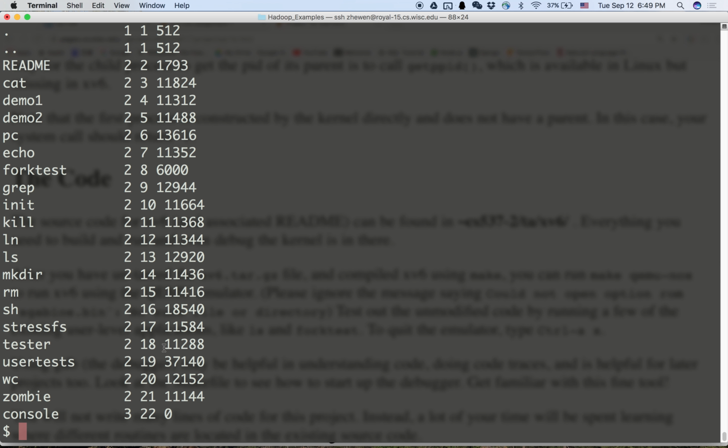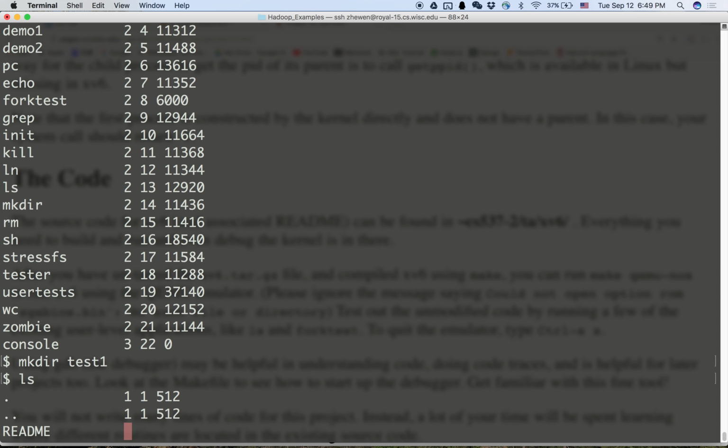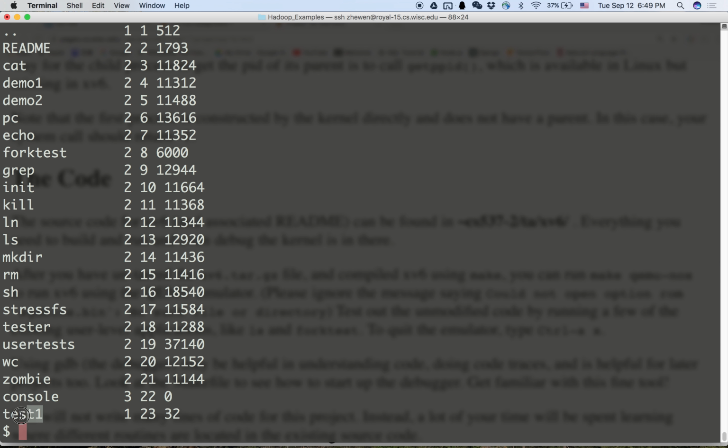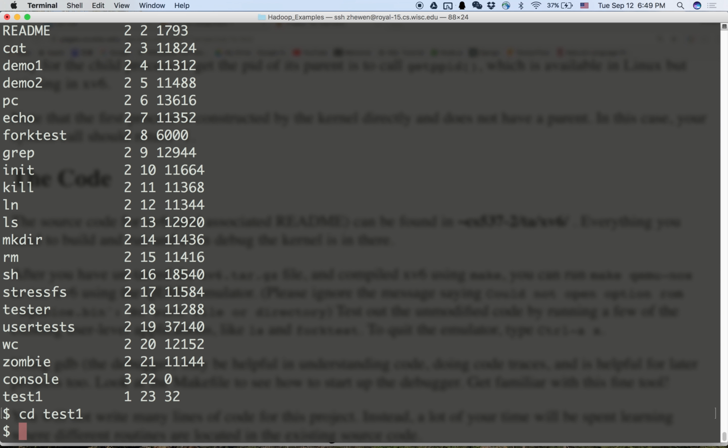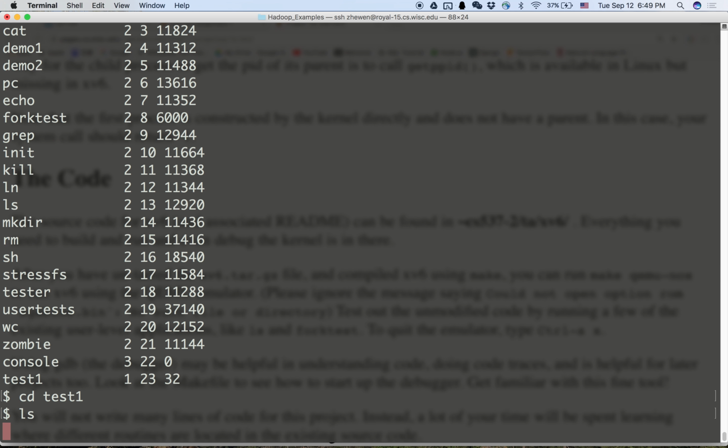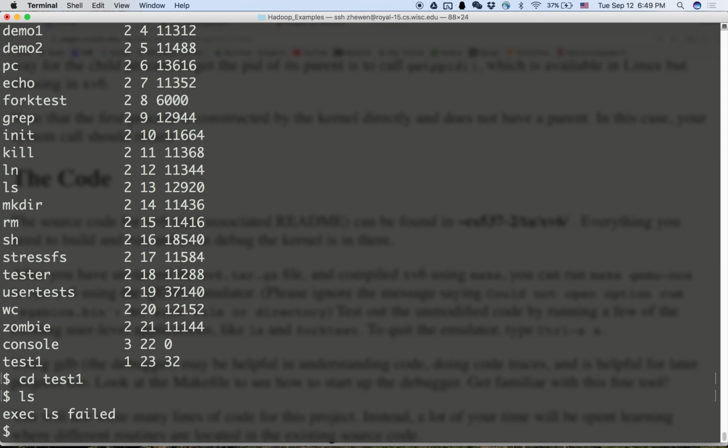You can also change directory. I don't think there's a directory here, but we can even make a directory, like test1. When you ls again, you'll see test1 here. And you can cd into test1. What if you type ls here? It says execution failed. Why is that?